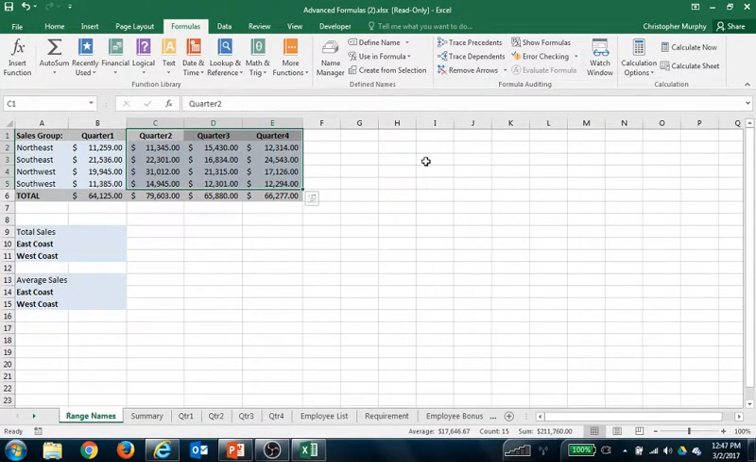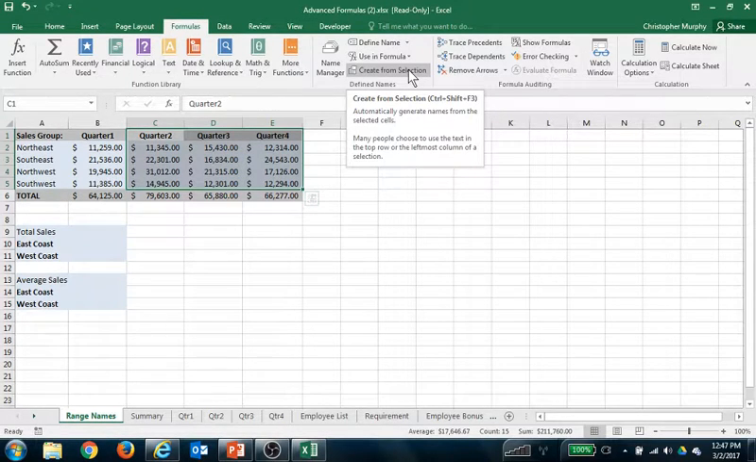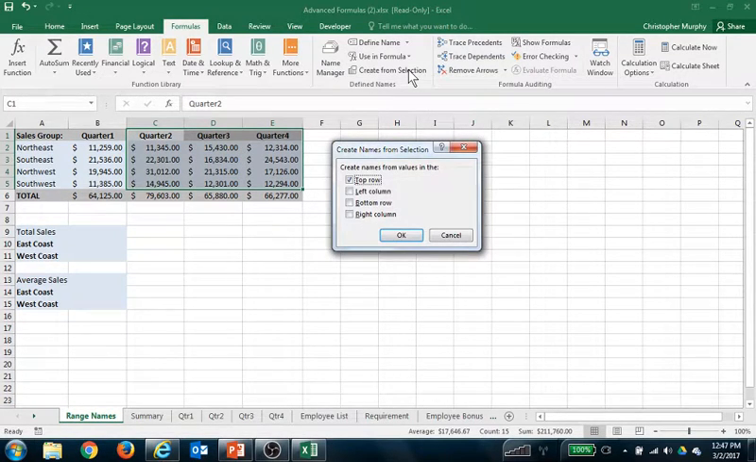And one of the options in the Define Names group is Create from Selection. So I selected some data, and now I'm going to click on the Create from Selection option on the Formulas tab. And Excel pops me into this dialog box. It recognizes that the stuff in the top row looks a little bit different, so it guesses that I want to use whatever's in the top row for my range names. Okay? And I'm just going to go ahead and click on OK.